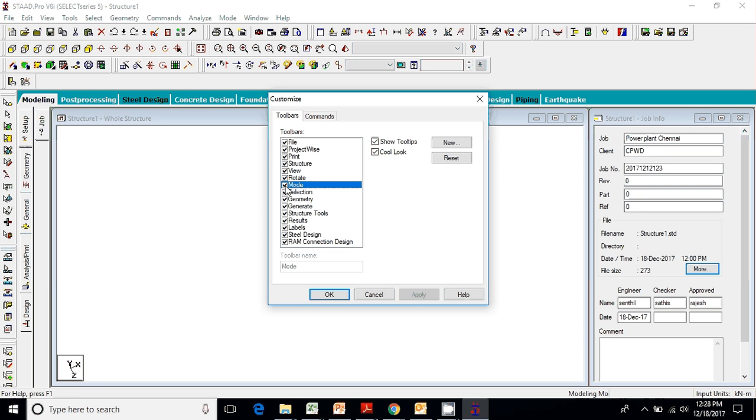Mode. This is the modeling mode, post-processing mode before analysis, and after analysis, post-processing mode. Next, these two have been completed. Next, you can go for interactive steel design. Next, you can go for interactive RC design. Suppose you want to go for bridges, then Staad Beaver. If you want foundations, then Export Staad foundations.